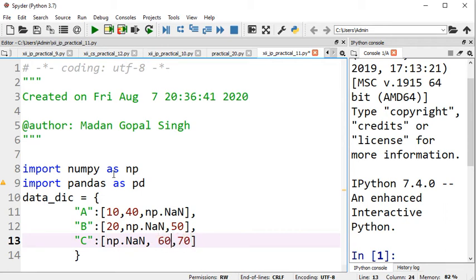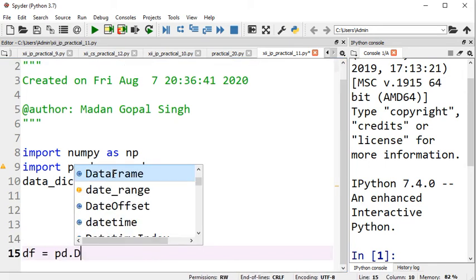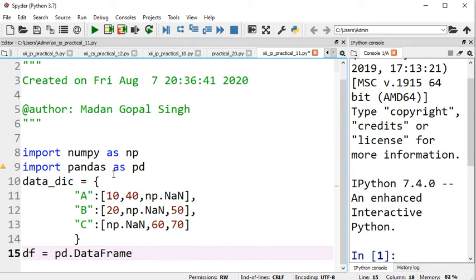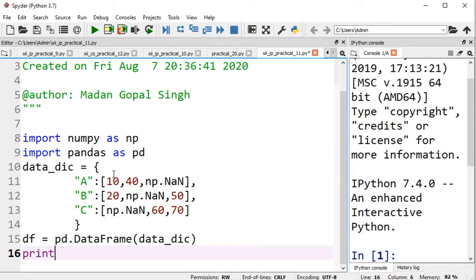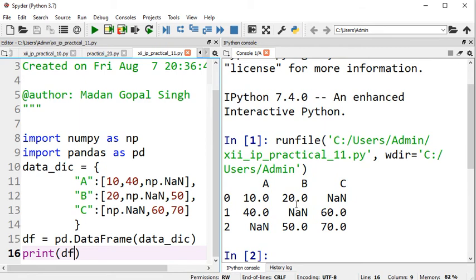You may use anything, you may even have a data frame with all NaN values, it doesn't matter. 10, 20, 30, np.nan here, and 60, 70. So this is the data frame we have. You can create it using the pd.DataFrame method and pass the data dictionary here. You can print this data frame and see how NaN looks. These are the missing values.